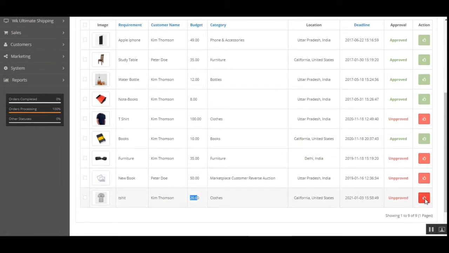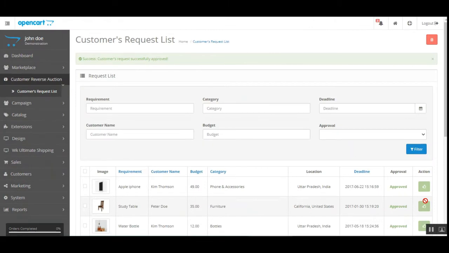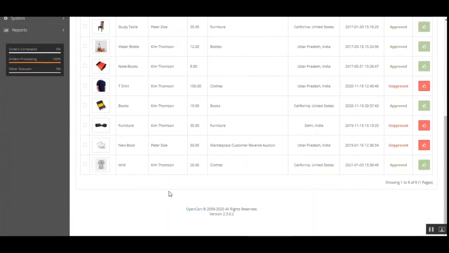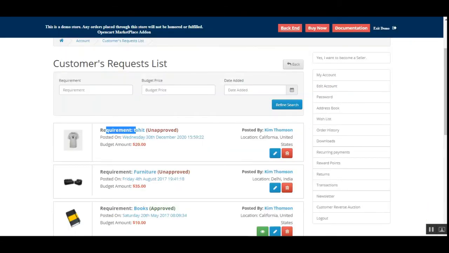From here the admin can approve this particular bid request. You can see that the customer request has been successfully approved. Now if we go back to this particular section under the customer's account and refresh the page, you can see the requirement for the t-shirt is approved. Before this we were not able to see the view button here, and now we have a view button after it has been approved by the admin.